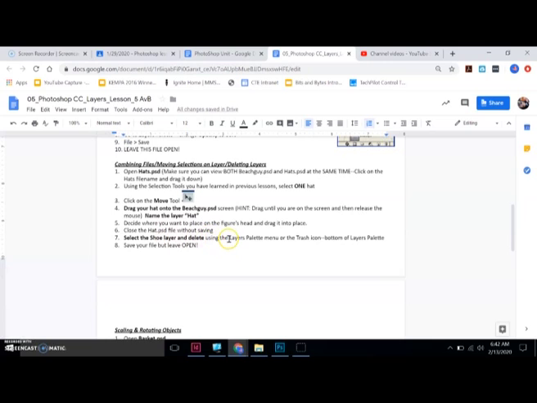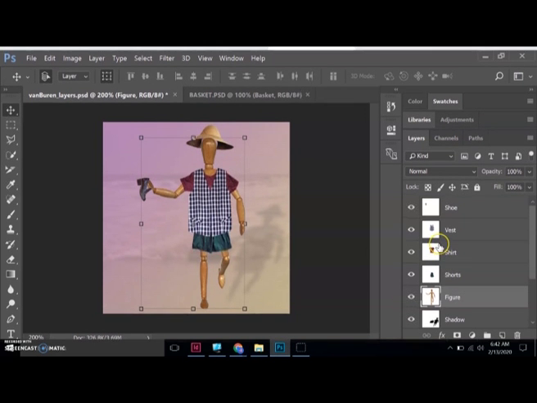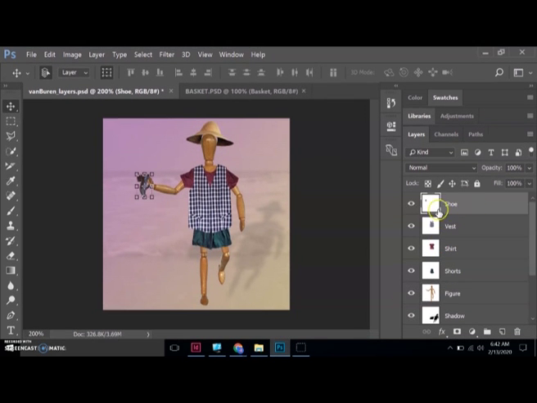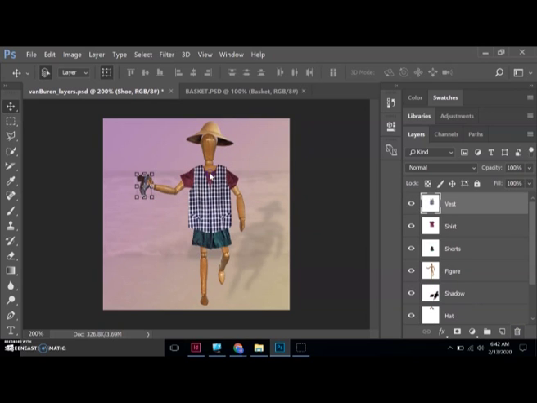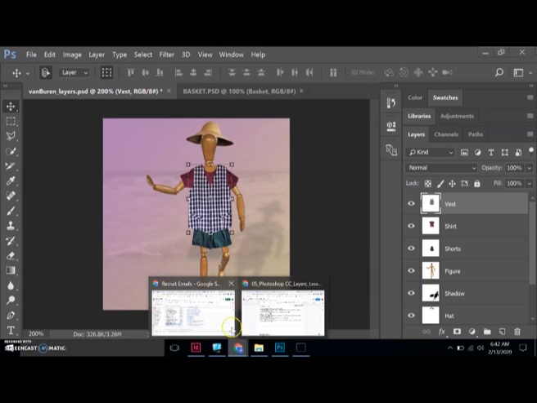Select the shoe layer and delete using the layers palette menu or the trash icon. So I'm going to go up to shoe. Make sure you're on the shoe layer and you can click delete. Do I want to delete the layer shoe? Yes, I do. And it's gone. No more random shoe in Beach Guy's hand.